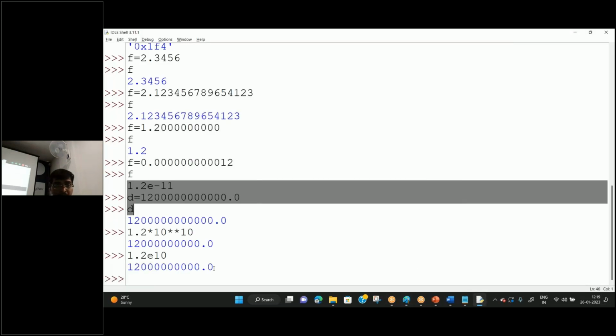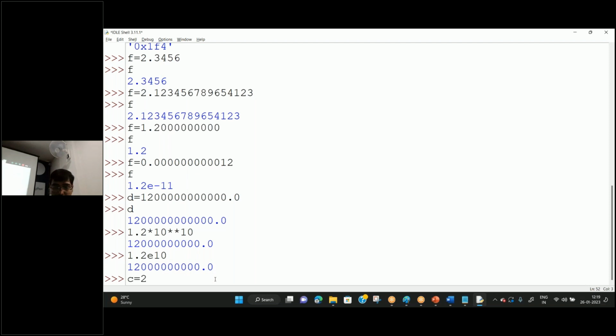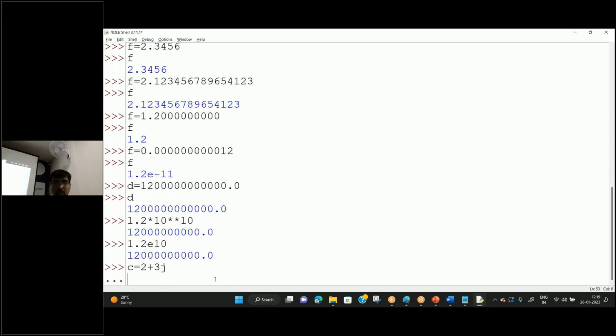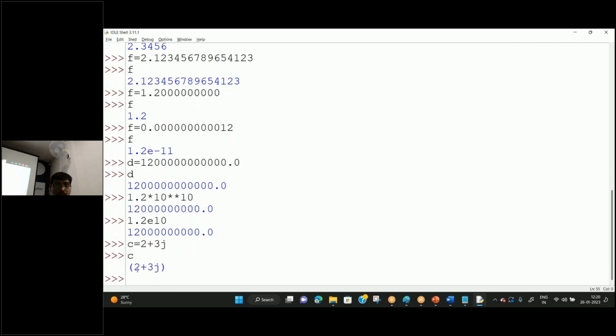Now I will show you. Suppose c is equal to 2 plus 3j. Now print c value. So 2 plus 3j. Why is it placed in the brackets? That is the concept of couple. Right now you don't know, ignore that one. So this is your answer. You got your answer or not? Yes. C is equal to 2 plus 3j.